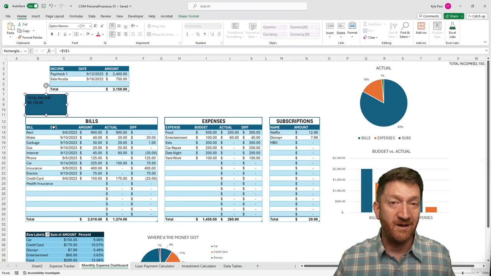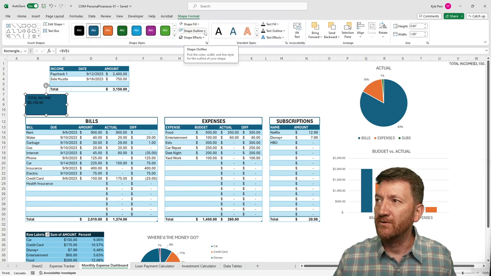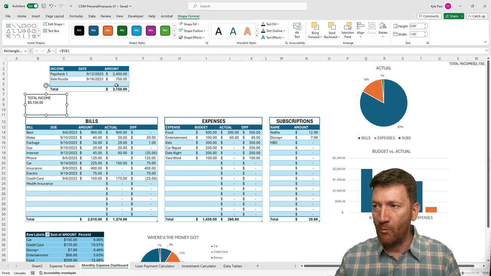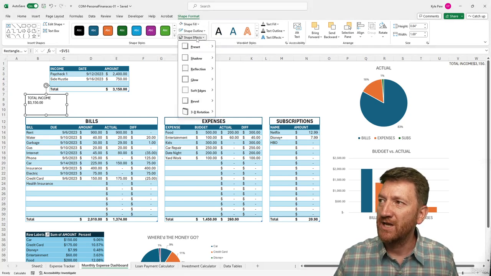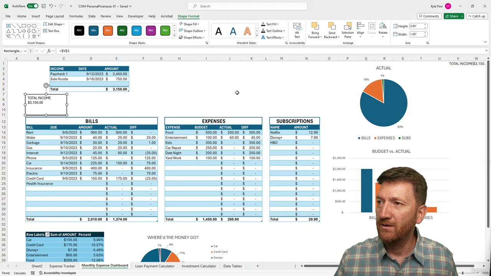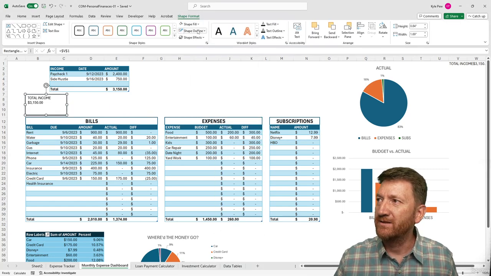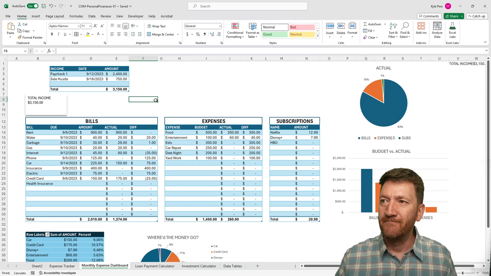For example, I'll select the box. I can go to shape format. Maybe I'll do a shape fill of just white. I like that white and blue theme that I got going on here. Maybe I'll do a shape effect and give it a shadow. All right, that's looking pretty good. Maybe I don't like the border. Maybe I'll remove the border. Let's do a no outline there.